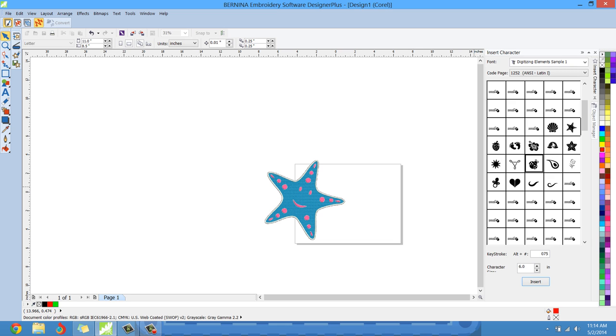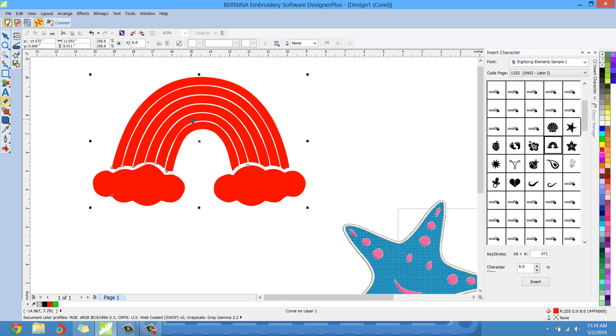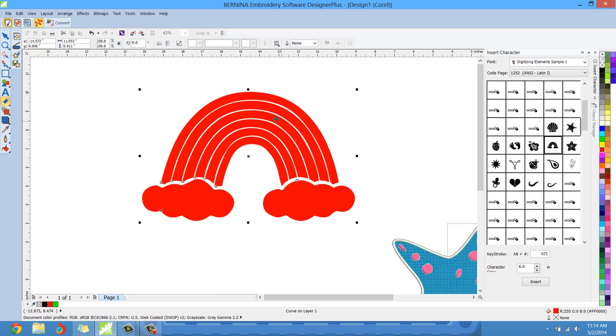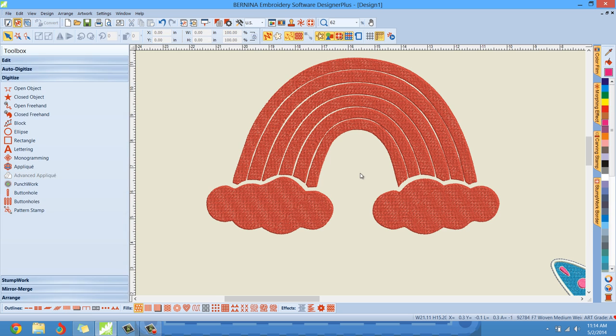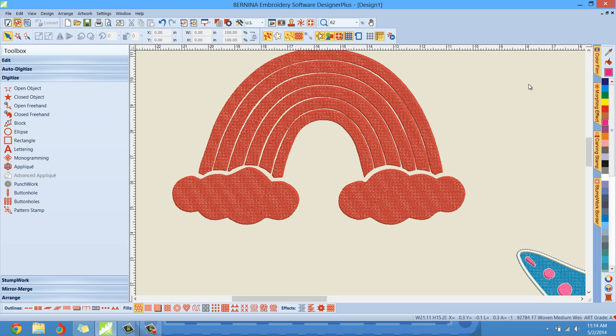I got a rainbow that looks really nice. It's a really cool one. Look at this rainbow. Now watch this. Because these elements are not connected, guess what? I have full control over each one. Let me convert that rainbow. I've converted that. Now you're saying, Clint, that looks flat. Well, hey, you're in control. You can do whatever you want.